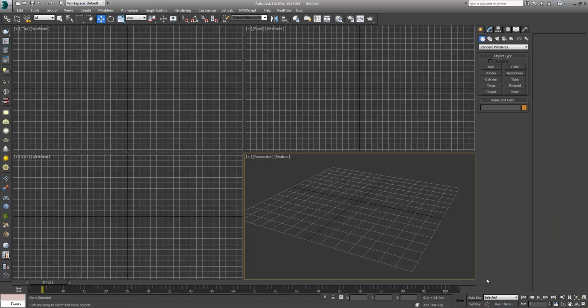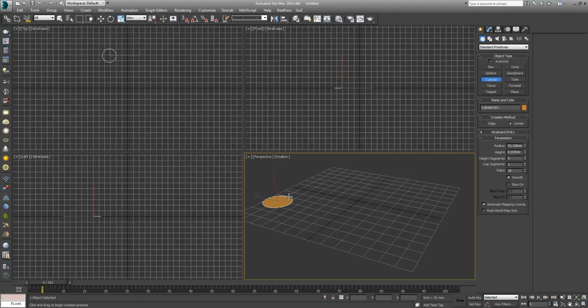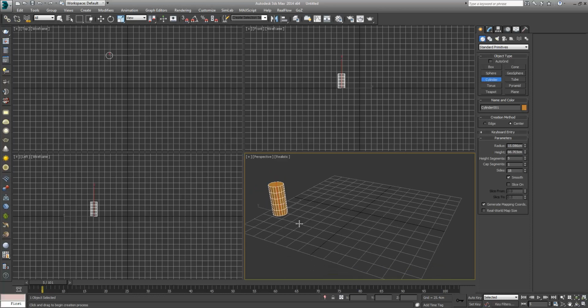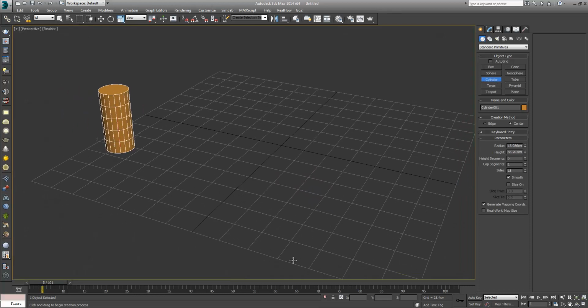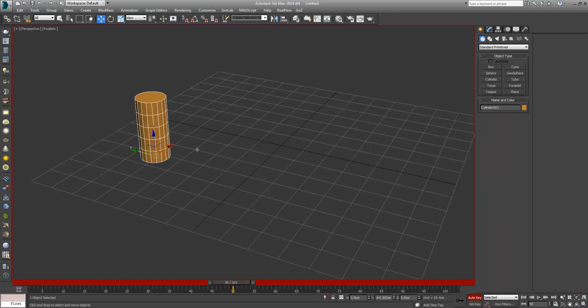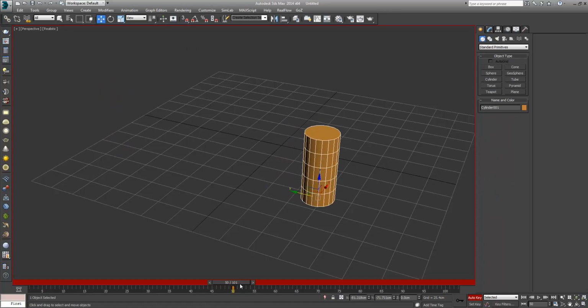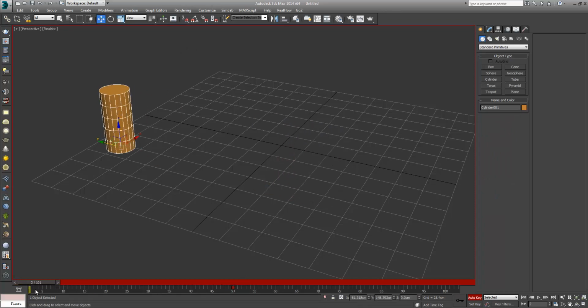Back to Max. In Max, our key toggle. I'll tell you what, I'll create an object here just so we can demonstrate a bit better. So turn on auto key, and I'll just set up some keys. Sorry. Turn on auto key.